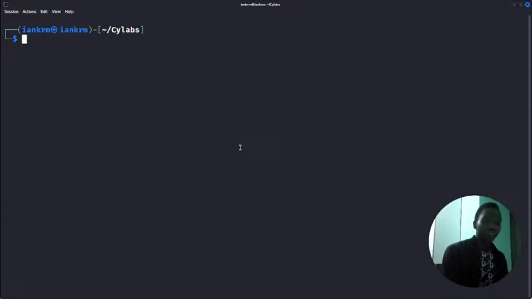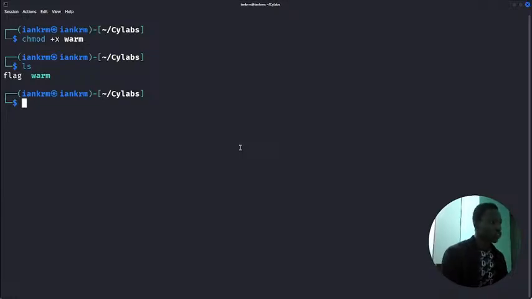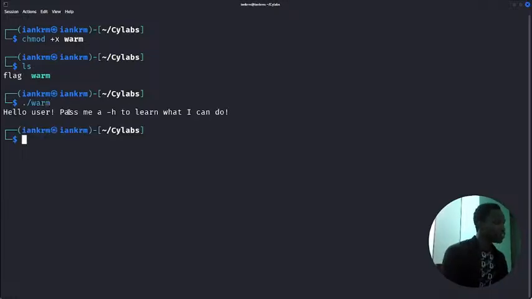So let's make the file executable using the command chmod plus x warm. Enter on it and ls. So you see there's a color change from white to green. So now we'll do the /warm. Let's see what happens. Hit enter.